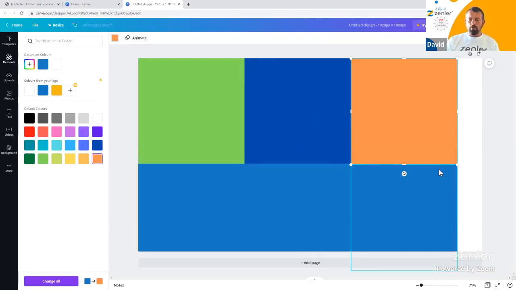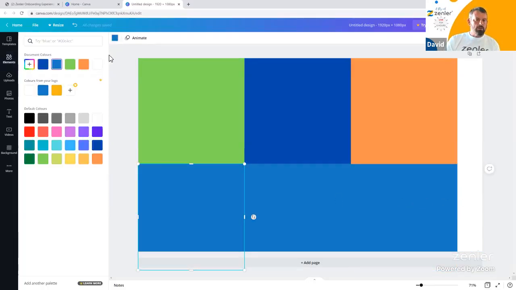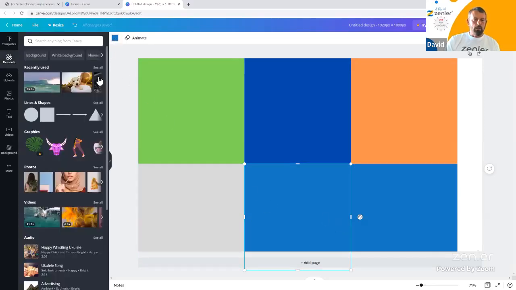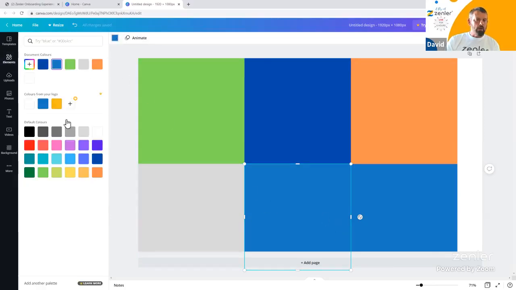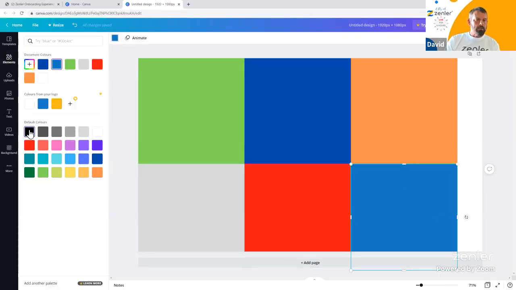I'm going to go across to here. I'm going to go to the orange. This is a little bit out of position, I think. Okay, that's better. Go into this block, choose a different color. I'll choose a gray. Go into this block, and I'll choose a red for this block, I think. And this one, I want to choose a black because I'm going to put my logo in that color. So let's go black.